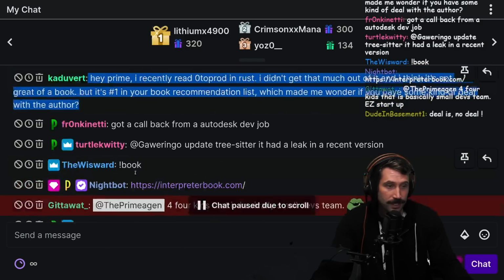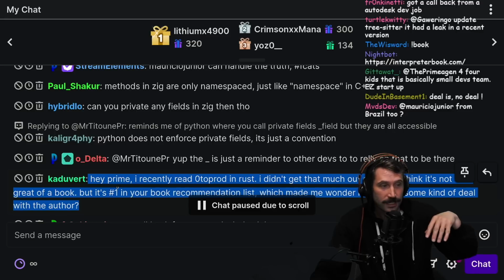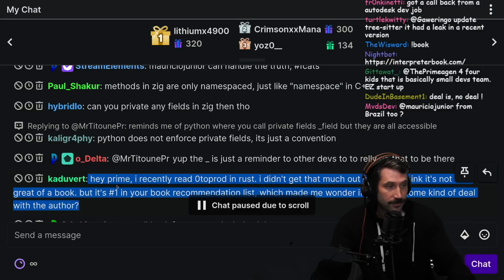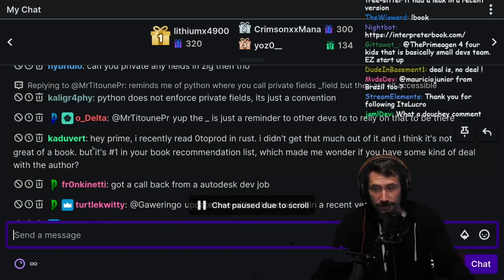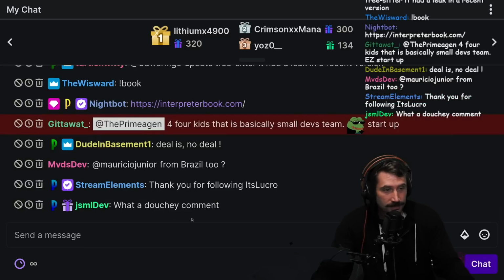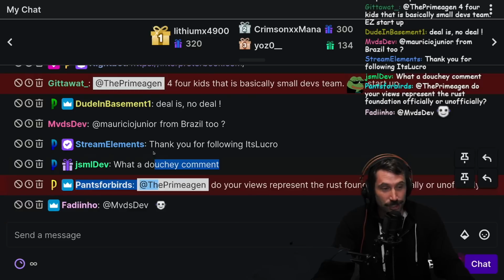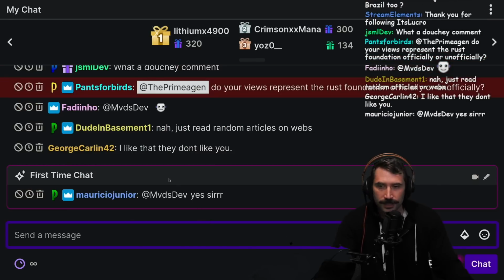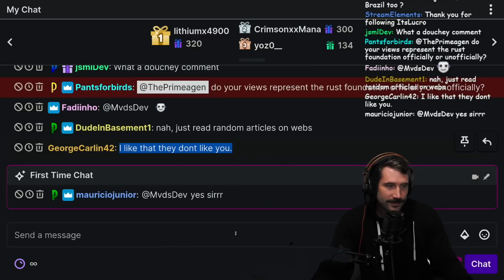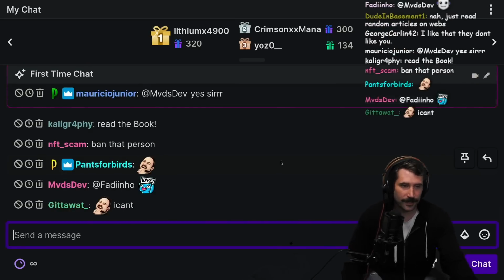I liked the book. I think the book is a very great introduction into taking your Rust from I know how to do Advent of Code into I now know how to build servers and stuff like that. So I think it's pretty great. Now, if you're already further than that, then it wouldn't be that great. I'm not going to lie to you, that comment does come off a little douchey. Do your views represent the Rust Foundation officially or unofficially? Unofficially. I don't know why they don't like me. As far as I can tell, I'm not even trying to be mean to people. I just don't think I'm the right kind of person.